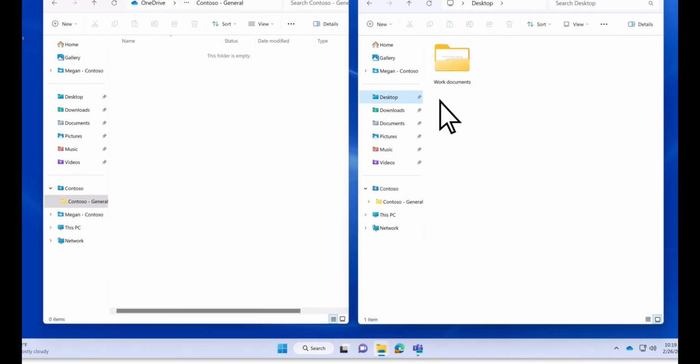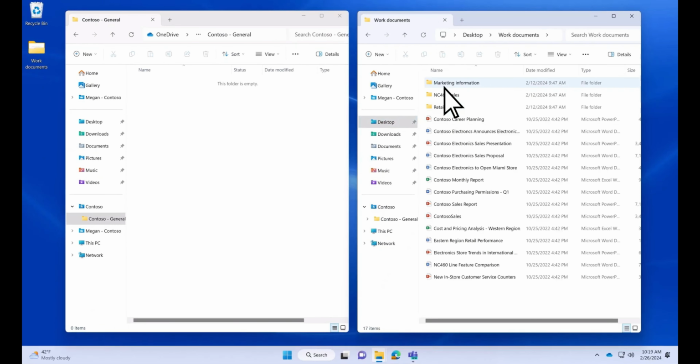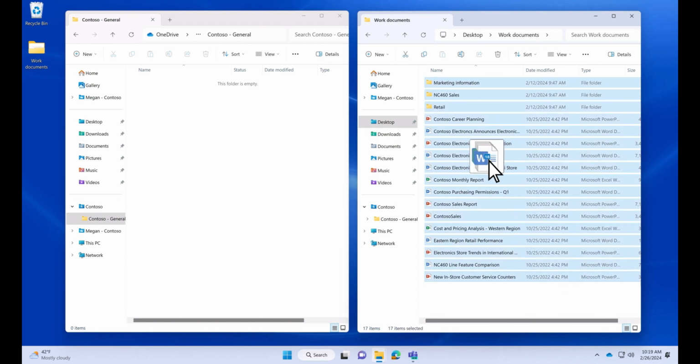and locate the files and folders that you want to move to Teams. Select them, then drag them to your synced Teams folder.